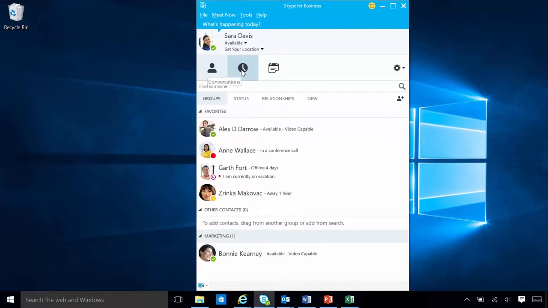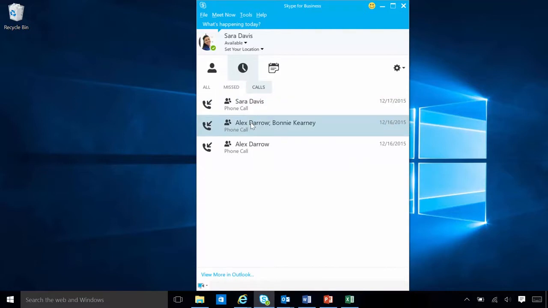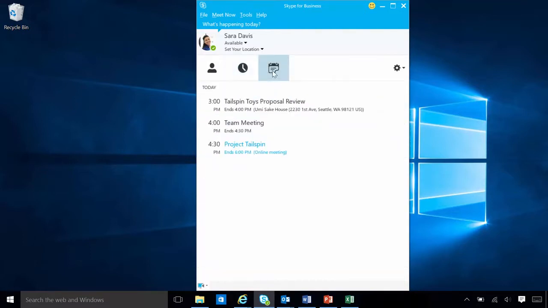Sarah's conversation history shows all the instant messages sent to and received from her contacts or groups, including missed conversations. She also has access to details of any calls that she has made or received over Skype. The Meetings view lets Sarah quickly check her upcoming meetings for the day without having to go to her calendar. She can even join a Skype meeting right from the Meetings tab.